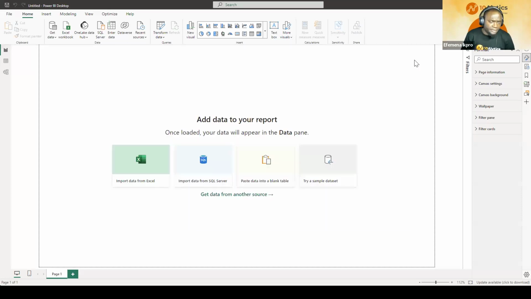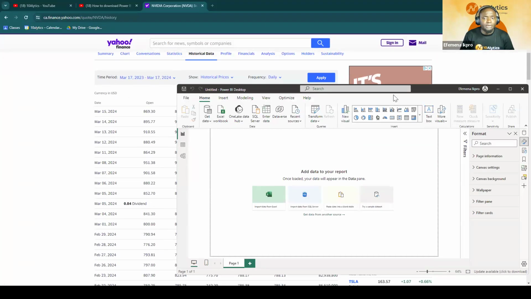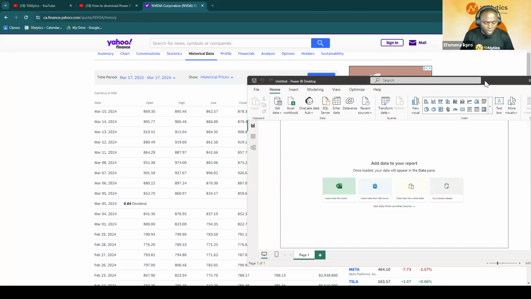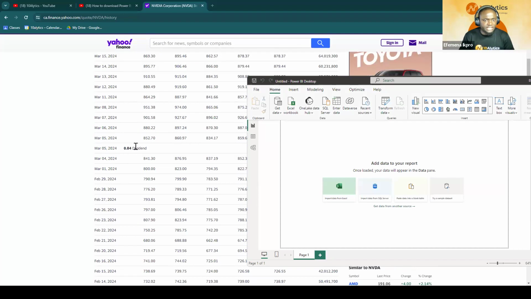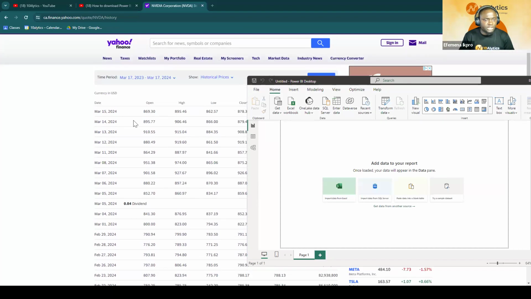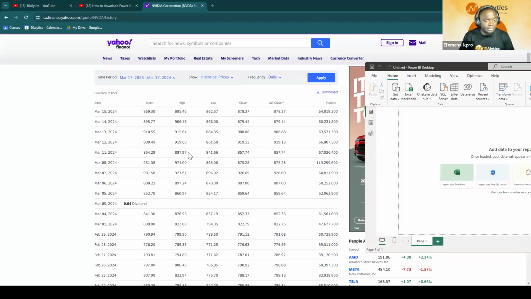This is Power BI. Now we have the data on the web, the stock information, the stock historical prices. We want to bring this data into Power BI. The data is currently on the web, but we want to get that data and bring it into Power BI.